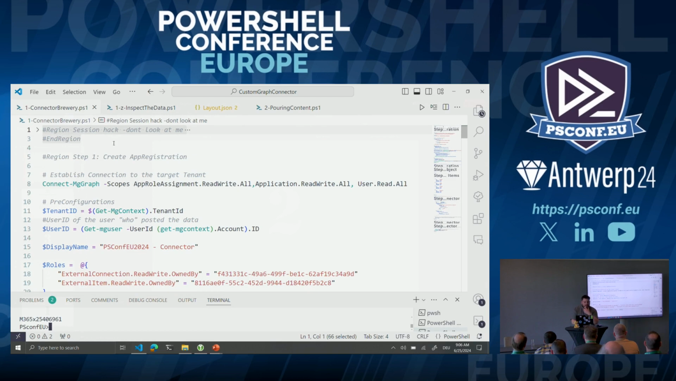Perfect. Okay. Then we need to create the app registration, as I said. What we have to do for this is connect to the Microsoft Graph. We have to say which roles we need. We need RoleAssignment.ReadWrite.All, Application.ReadWrite.All, and User.Read.All. Is everyone able to read everything on the screen? Perfect.